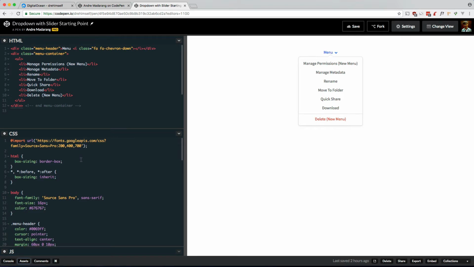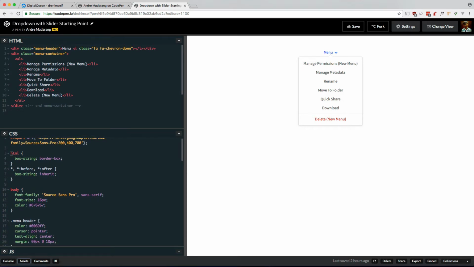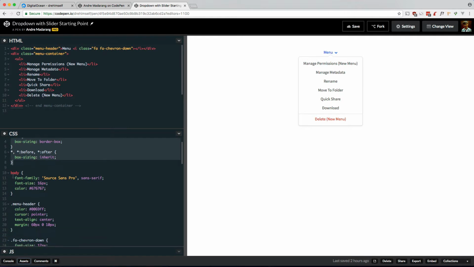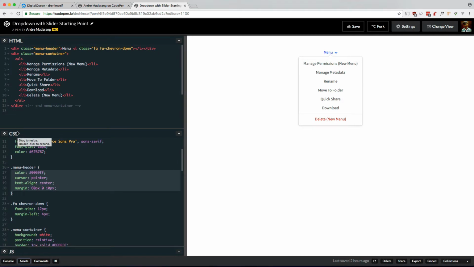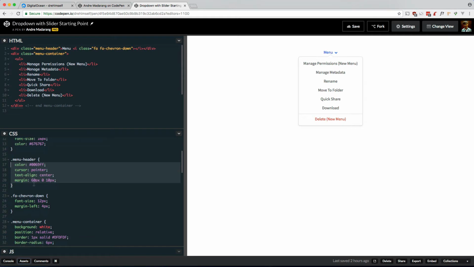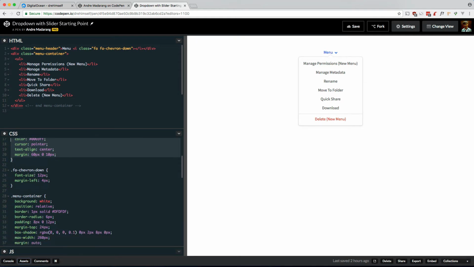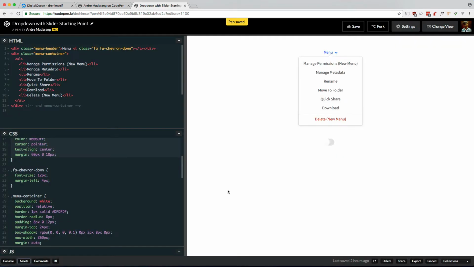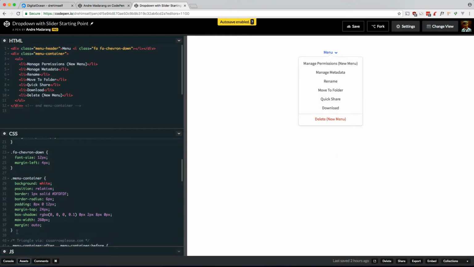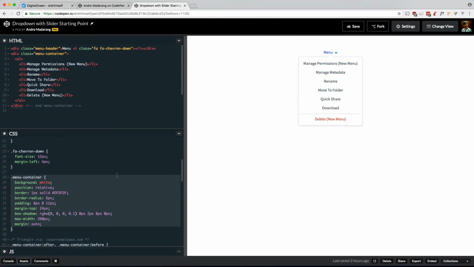For the CSS, I just chose a random font. In this case, it's Source Sans Pro. Some resets here, some base styles. This is just, again, the menu header here. I'm just using vanilla CSS here. Go ahead and use a preprocessor if you like. I'm using Font Awesome. You can see it's imported here. Here are all the styles for the menu container. Again, nothing too crazy going on.